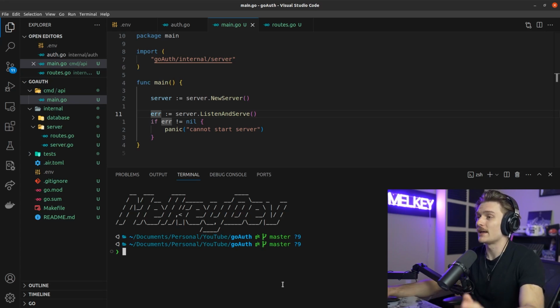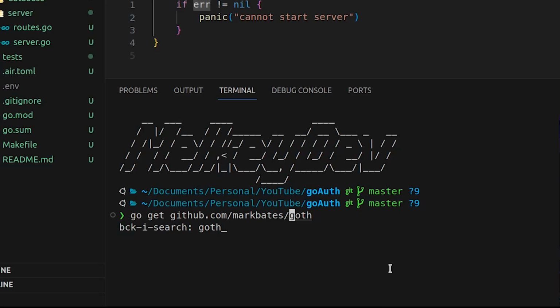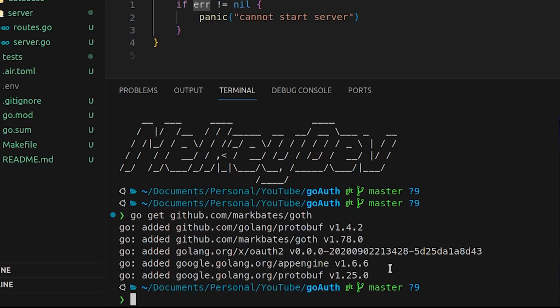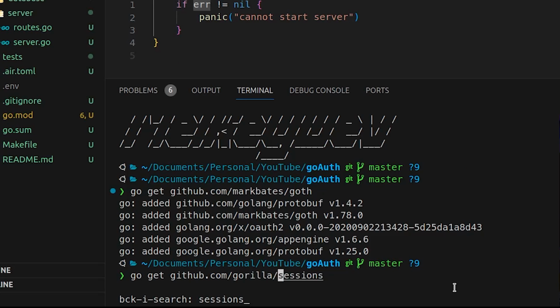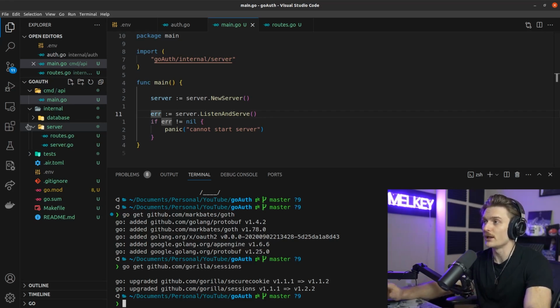All right, now we have that set up. We're going to have to actually install our Goth package here. So you're going to do a go get github.com/markbates/goth. Just press enter, and there you go. It adds the package for us. It adds an additional Google protobuf, everything it needs to run successfully. There's the OAuth 2 package as well. And one more we're going to need is the Gorilla sessions package. So go ahead and do go get github.com/gorilla/sessions.